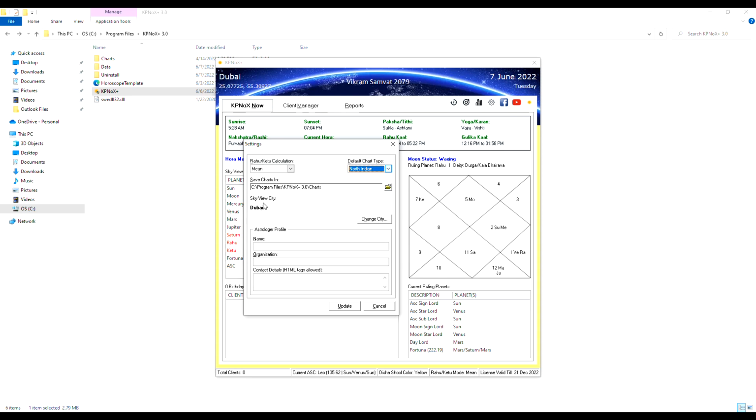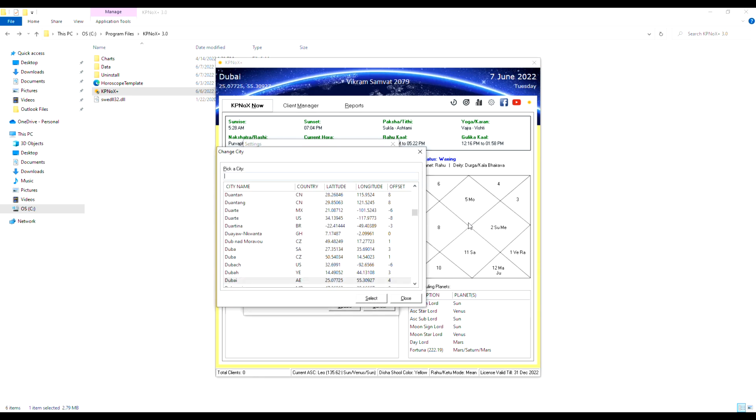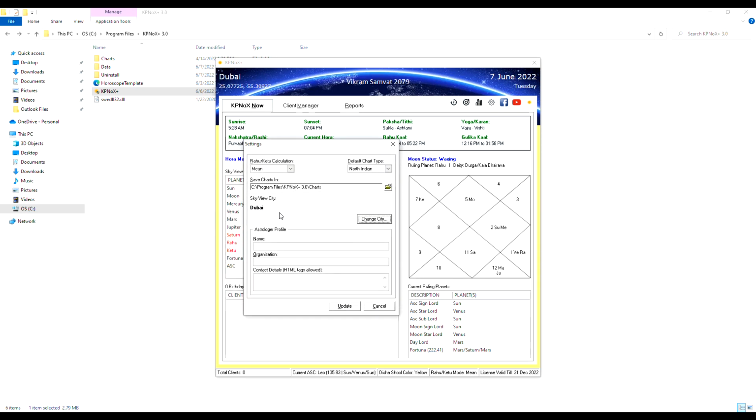And you can also configure the sky view city. By default it is Dubai, but if it is some other city, please click on change city. It may take a few seconds to load because we have about 200,000 cities in the database, so it may take 8 to 10 seconds to load depending on your computer. And search for the city. For example, if you are in Mumbai, you can just search for Mumbai, select the name of the city and click on select. So it changes the sky view city for you.